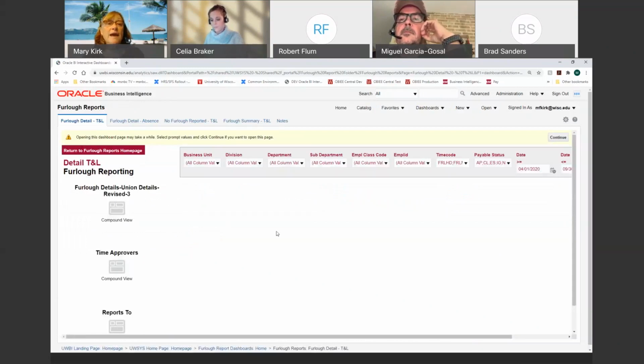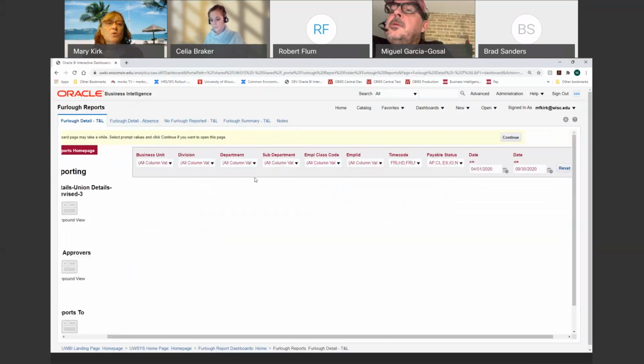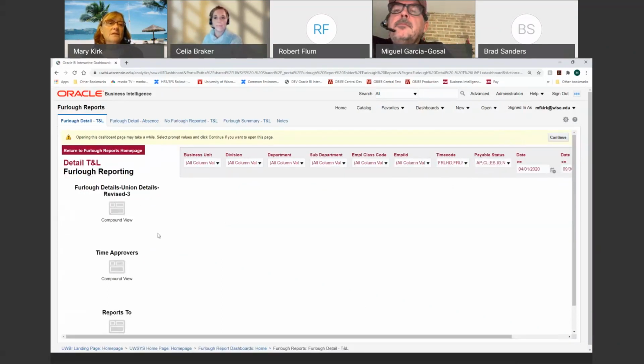This one has, again, various tabs at the top. The furlough detail one is going to list, for whatever prompts you enter, the employees and their actual time and labor furlough entry. The time codes being reflected are the furlough time codes. And of course, you need to enter a time frame for that. I won't run this one because it does reflect specific employee data.